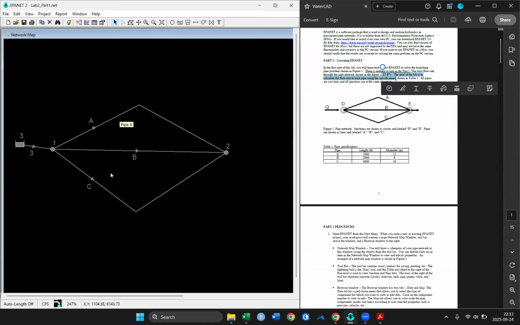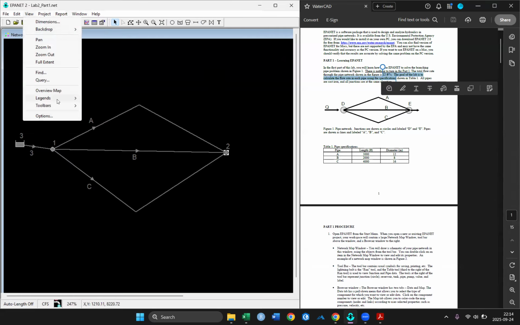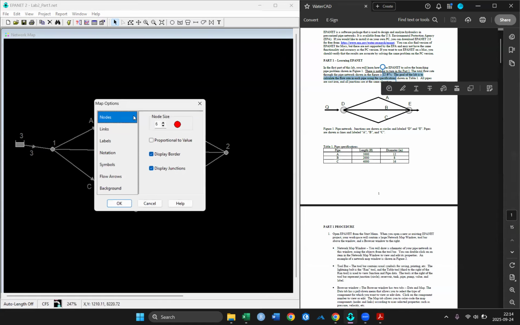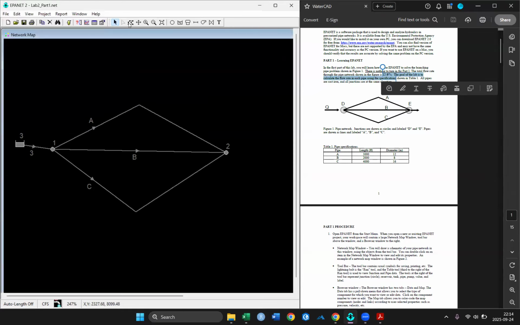All right. So you can see the arrows updated the flow, but we're missing some information. I want a little bit more information here. So let's see if we can get that. I thought we turned that on. All right. For our links, labels, notation, display values. Yeah. Okay. Flow arrows, background. Okay.